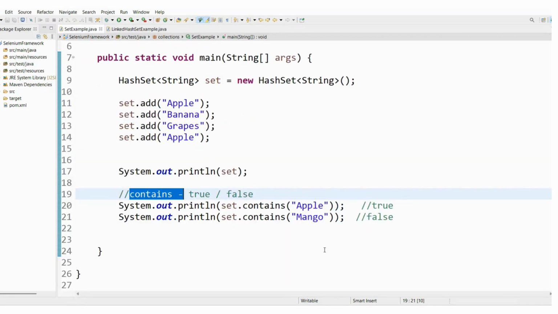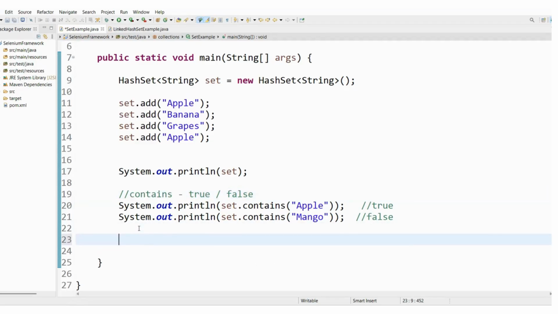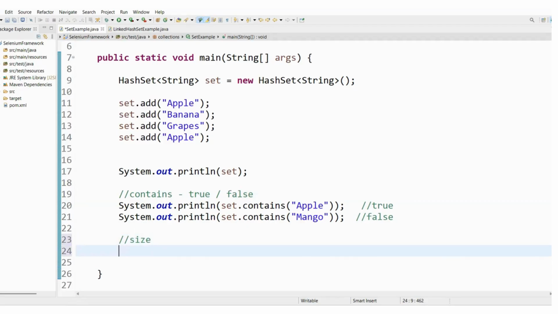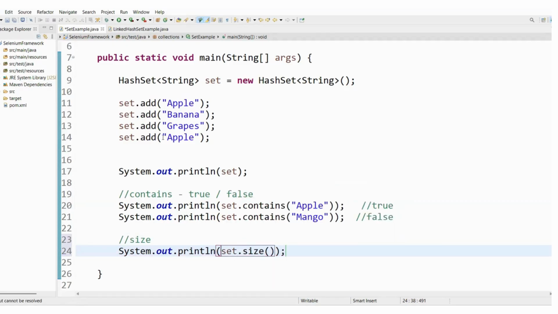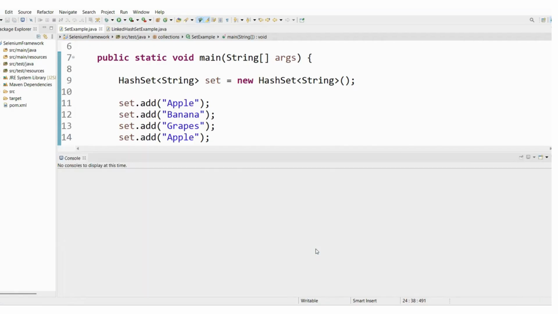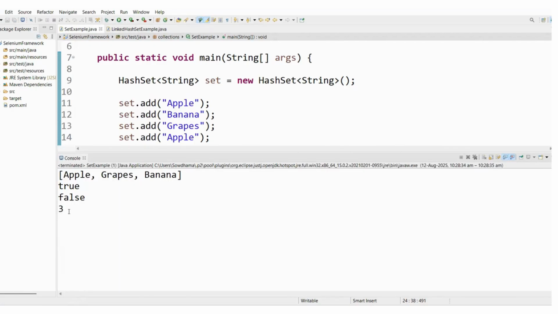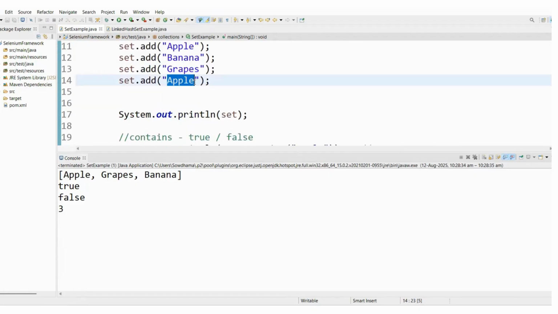Suppose you want to get the number of elements in the set. You have a method called size method, so you need to call the size method. I'll print set dot size. It's going to return how many elements are present in the set. Let's run this. See, only 3 elements, because the duplicate element is automatically ignored. So only 3 elements are getting printed.